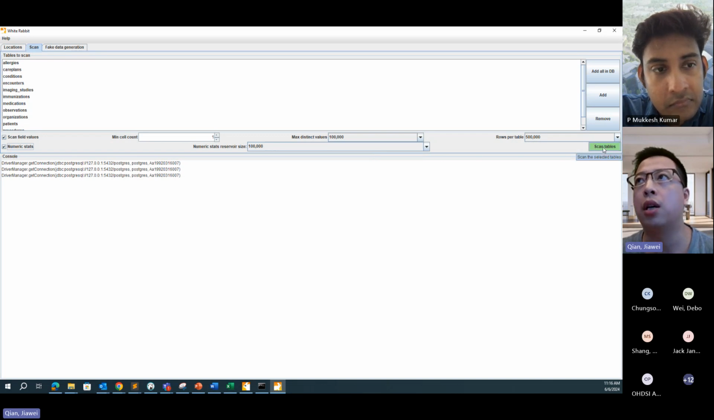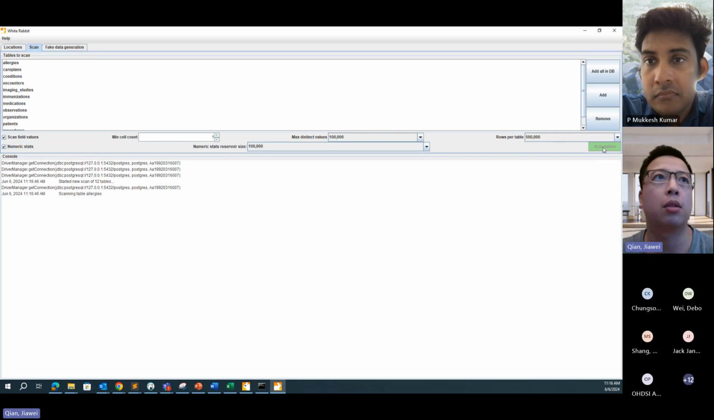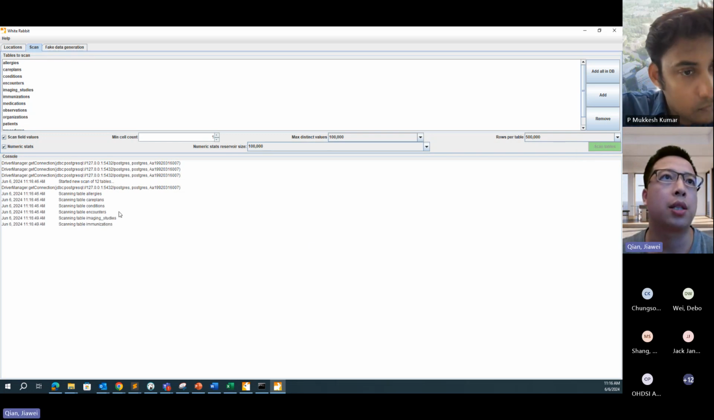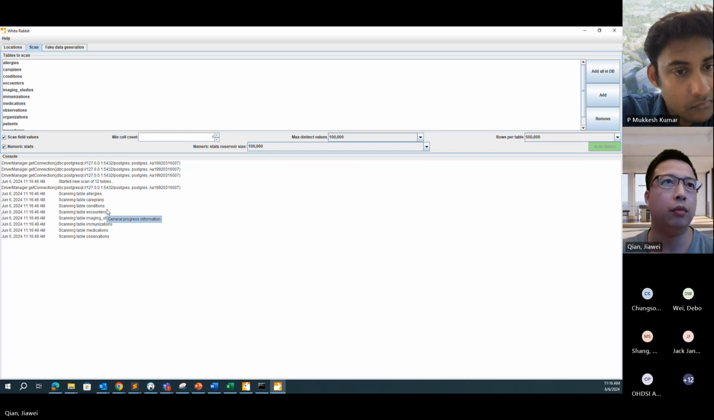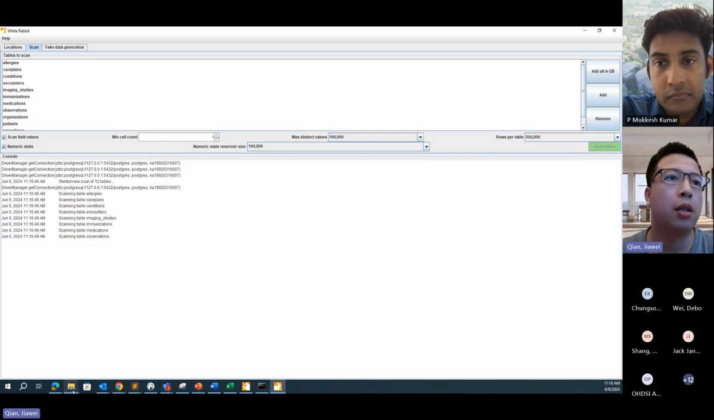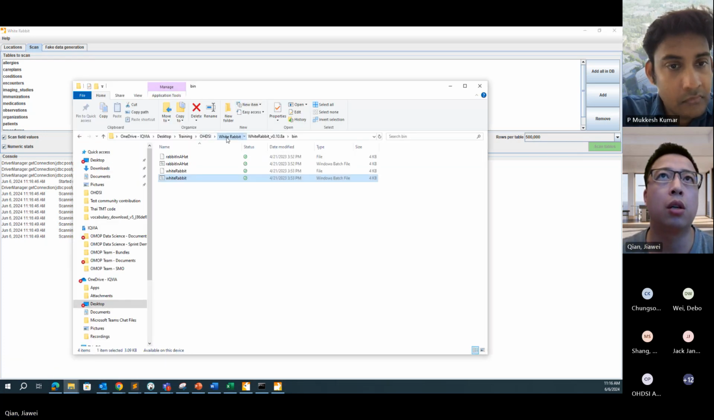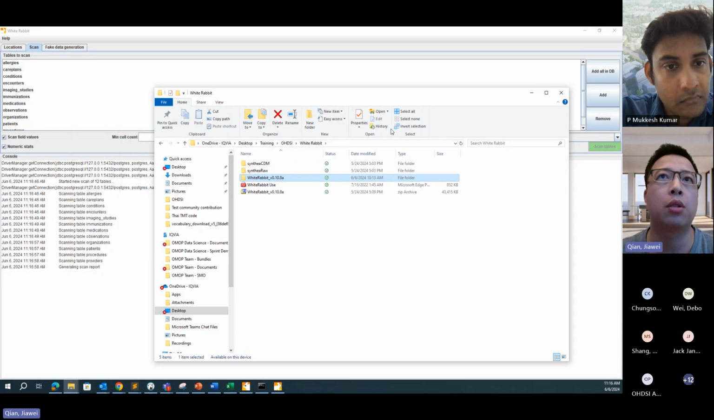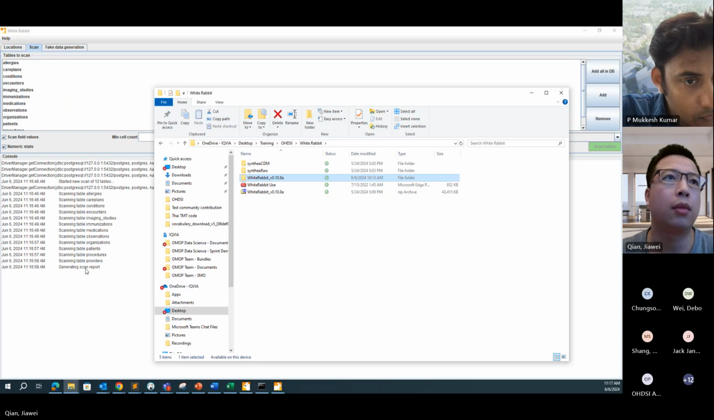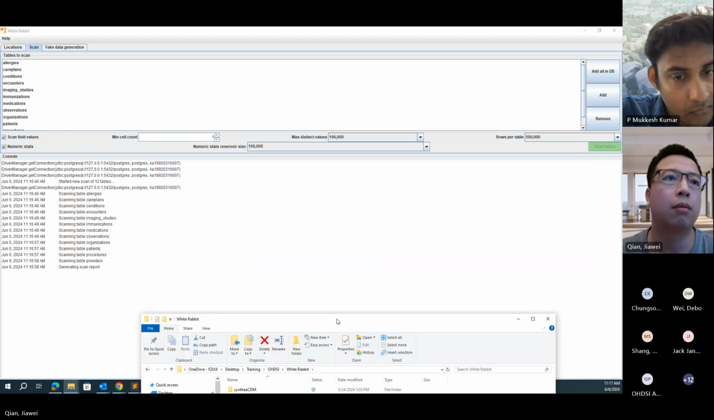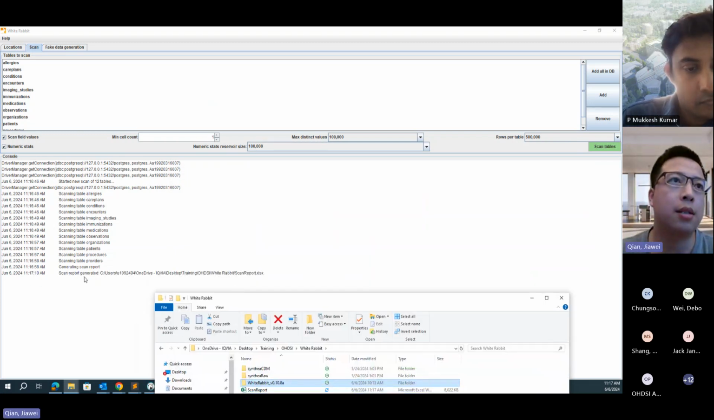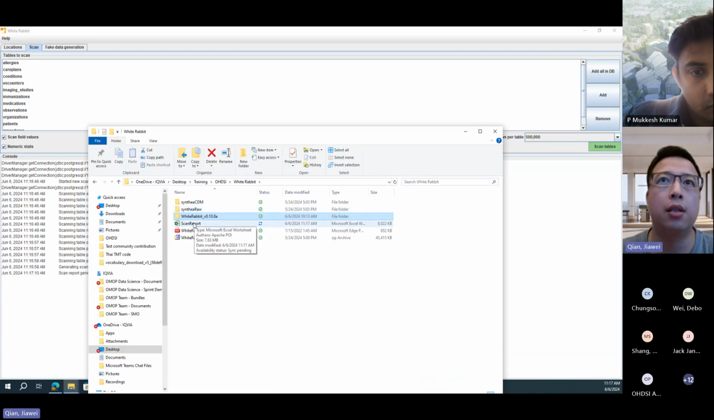Then, all finished, I just click on the scan tables tab. It will do the scan table by table. After a while, I will see the scan report. Here you can see it says the scan report is generated in the working folder I assigned. As you can see, it is here. So I just double click on it.